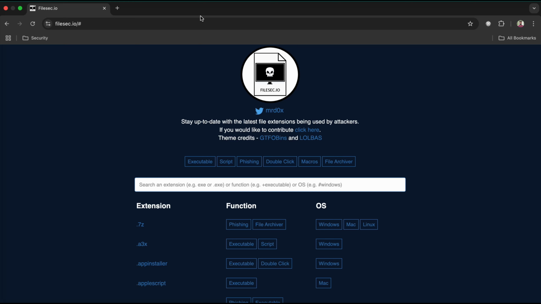Let me introduce you to another powerful resource that deserves a place in every malware analyst's, reverse engineer's, and red teamer's toolkit: FileSec.io. FileSec.io is a comprehensive knowledge base focused entirely on file format security. Built by cybersecurity researchers, it is designed to help you understand the structure, manipulation techniques, and exploitation methods of various file types. All of these are critical when analyzing malware, investigating phishing attacks, or performing digital forensics.